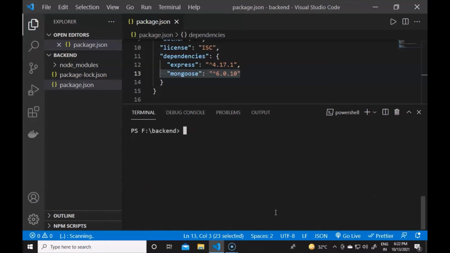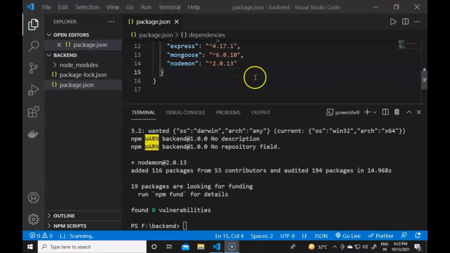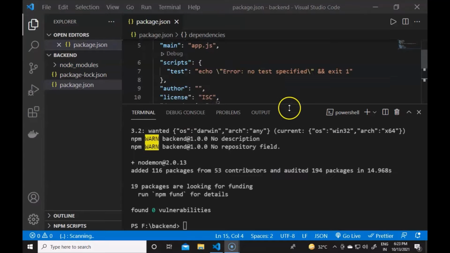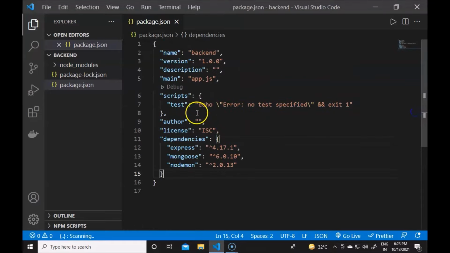Next we have to install nodemon here, so for that npm i nodemon. Nodemon is a library which restarts the server whenever any file changes in the backend. So we have to install nodemon now, npm i nodemon, and you will see nodemon will be installed within a moment. So guys, now nodemon is also installed.